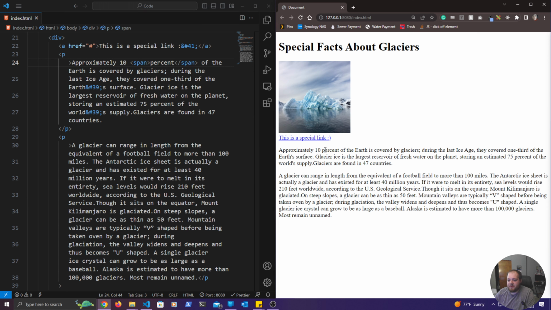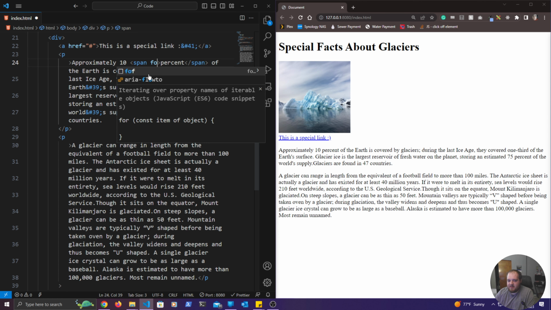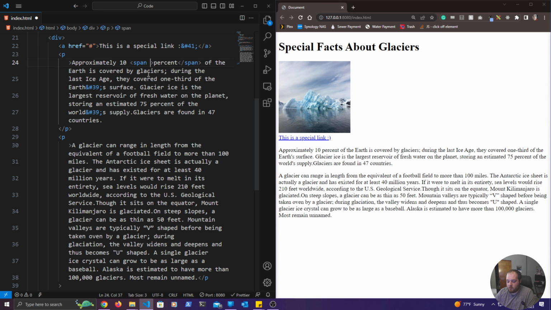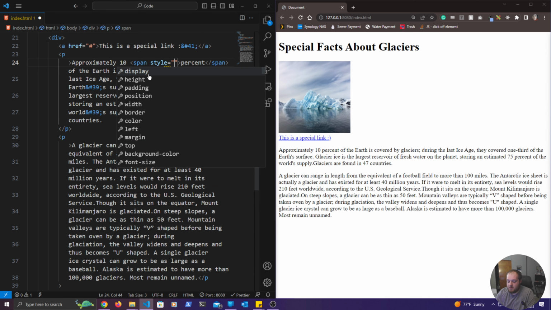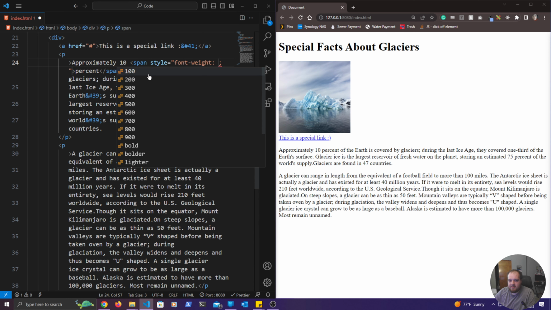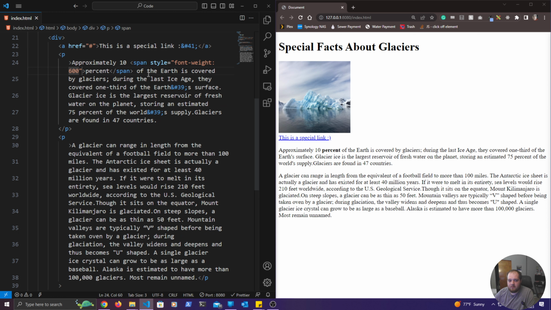And you can see nothing over here has changed just yet. So we'll just go ahead and do this inline real quick. This isn't a CSS tutorial. So let's say style, font-weight 600. And we'll save that. And you can see now that the percent has been bolded. Nothing else has changed about it. It still reads exactly the same, except the percent has been bolded.